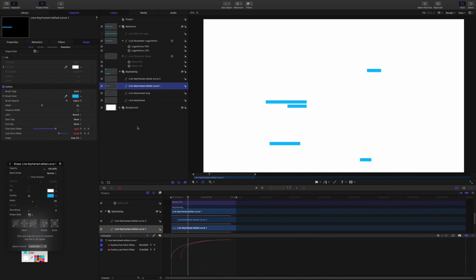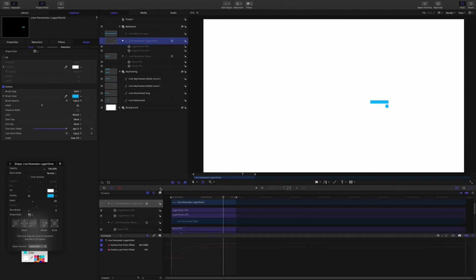I put up a guide on how to use parameter behaviors, logarithmic and exponential, to reproduce the same kind of animations you get with keyframing. There's a link to that in the description. If you're new to Motion, do check it out. It might be useful. But what we're going to do today is look at another option entirely. We're going to look at using the Write On behavior instead. So let's check that out.